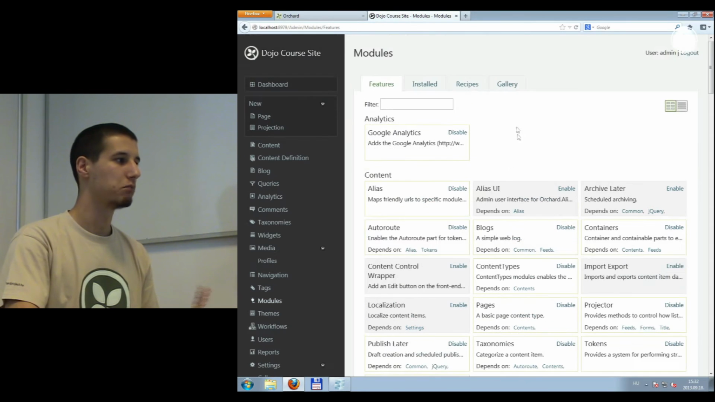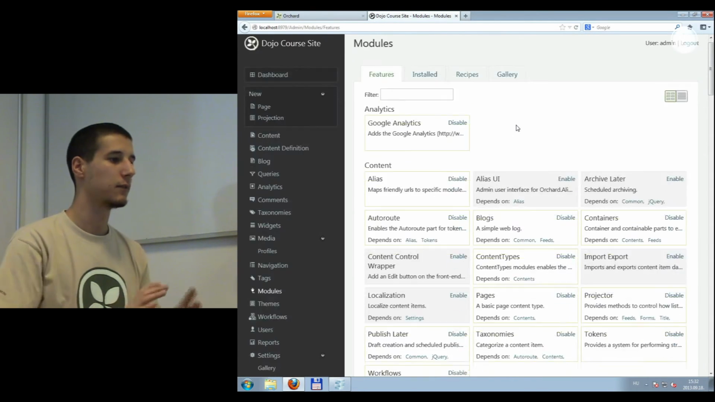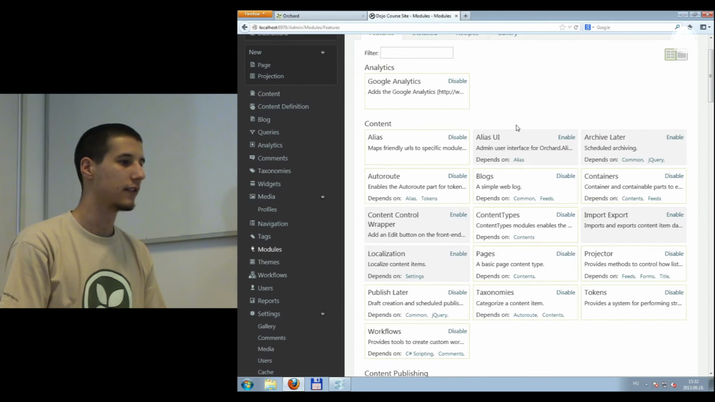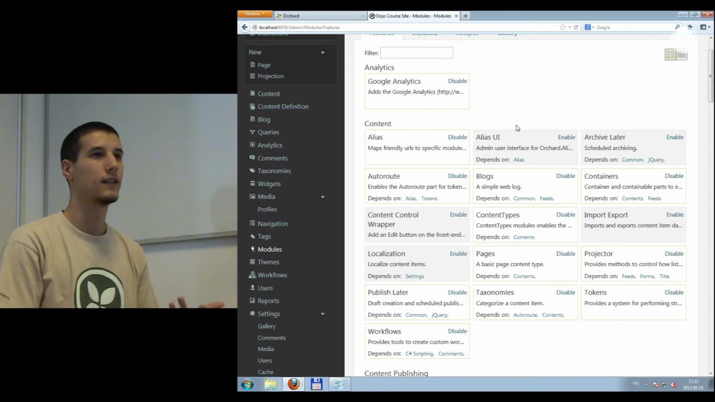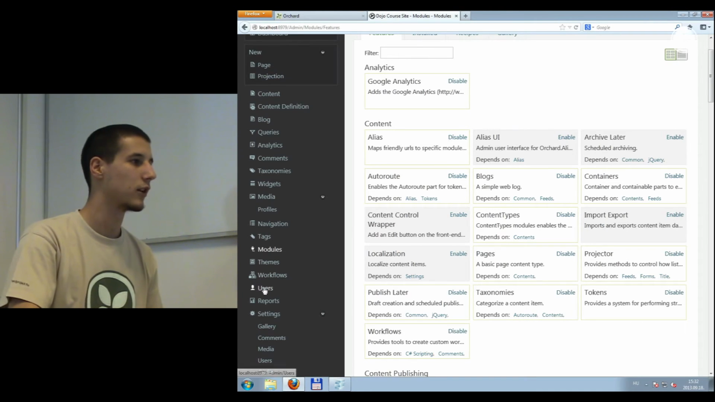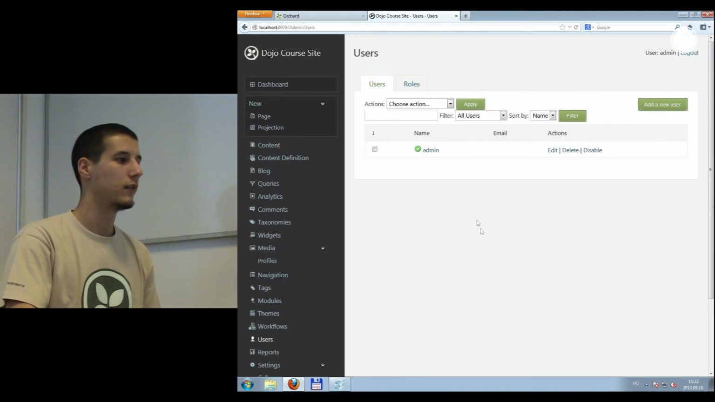Let's see some more serious stuff about the dashboard and the administration functionalities of Orchard. We're going to see how users work. We can assign roles for these users. We can create and of course edit existing roles. So let's see how that works. If you go to the users menu here, you'll see that we have two local navigation tabs here. One of them is users, the other one is roles.